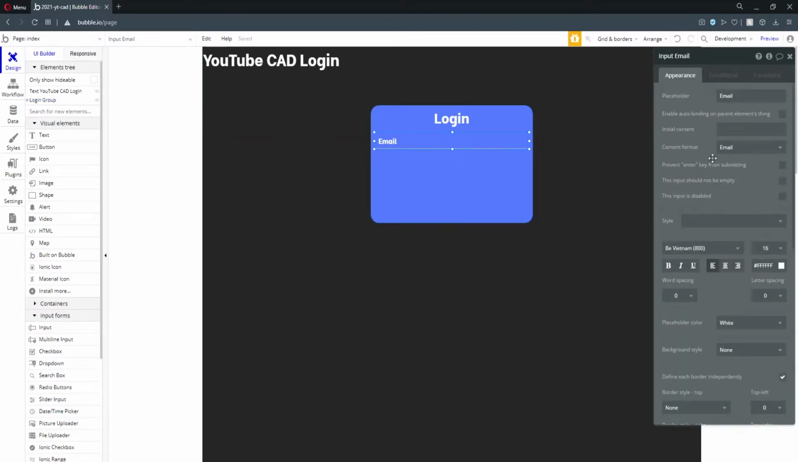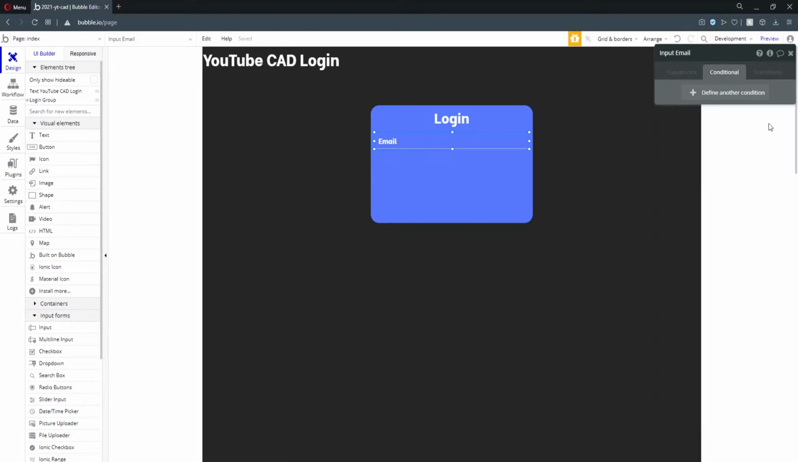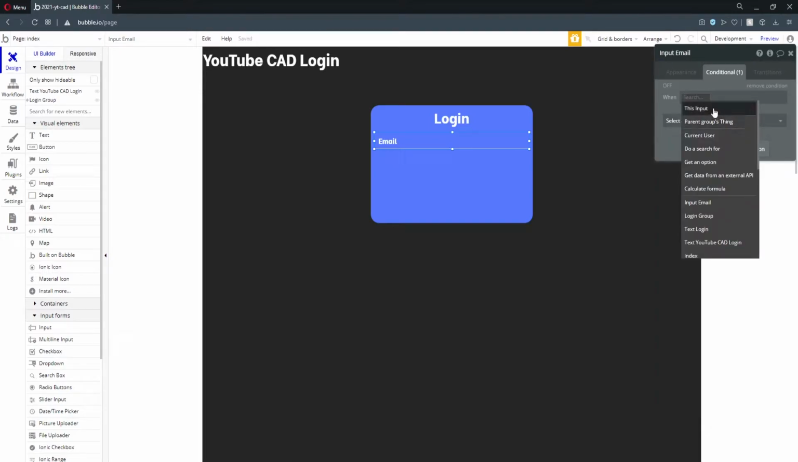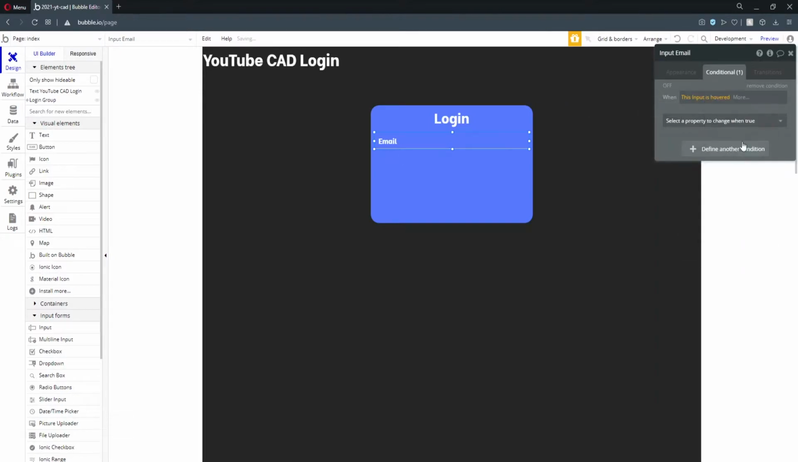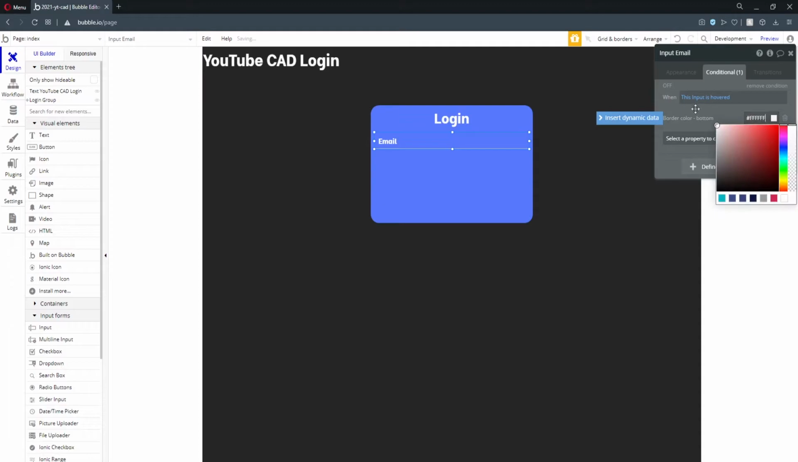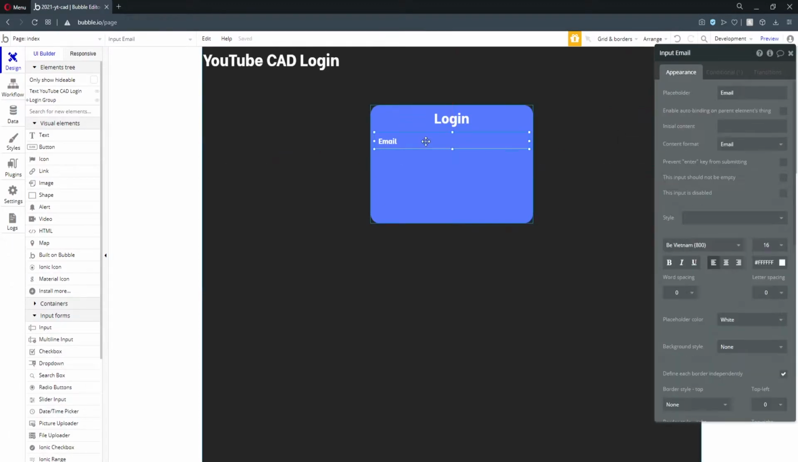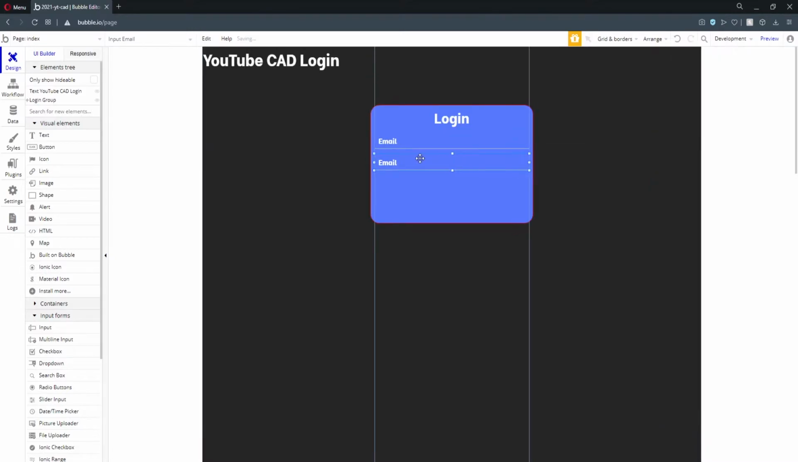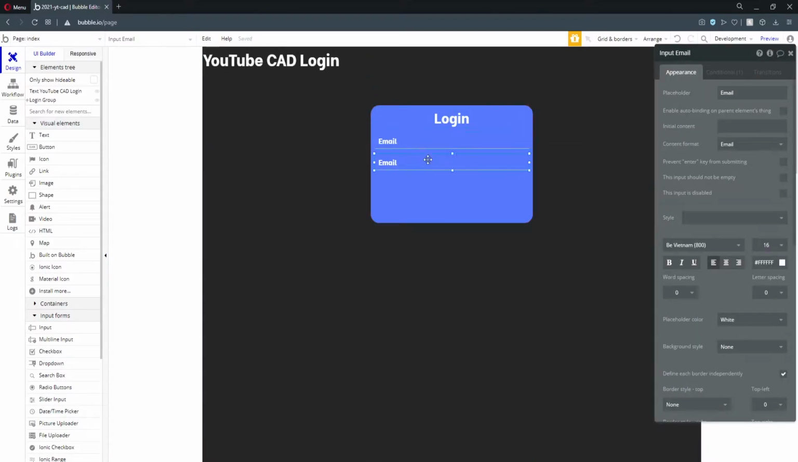So what you want to do, if you want to copy me, you go to conditional, define another condition. You can do when this input is hovered, you want to scroll down and find border color, and I want this to be white. So there we go. Now we are going to Control-C, Control-V, drag it down.